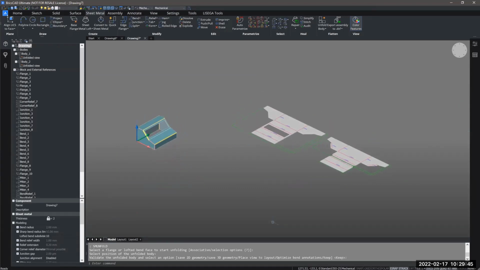So that concludes the two different ways that you can create sheet metal parts in BricsCAD from scratch. Now it will be time for you to try it yourselves, and we can move on to the breakout rooms.